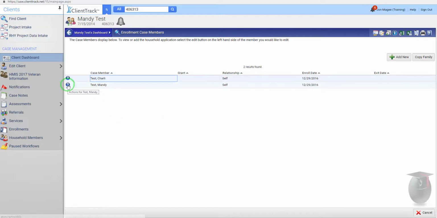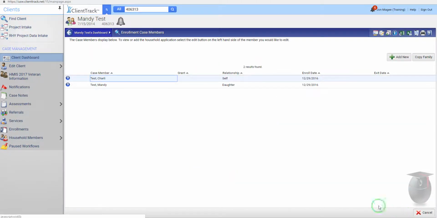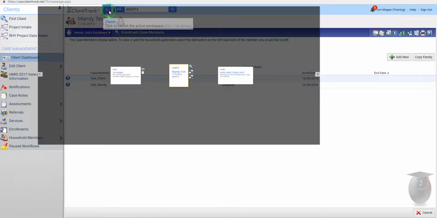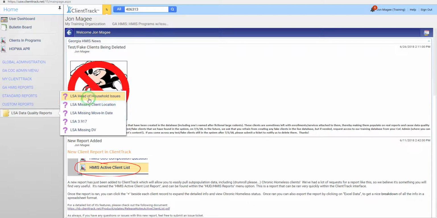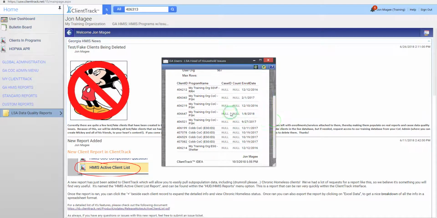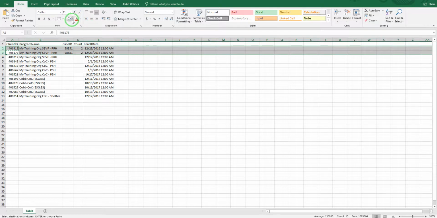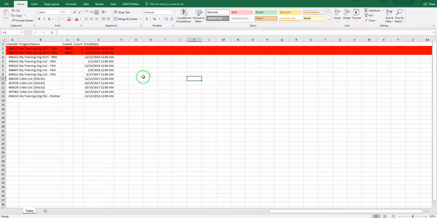So this would be as easy as selecting Mandy here, edit enrollment, and then instead of self, we will change her to daughter and click Save. Now this enrollment is not experiencing this issue. If we go back and run this report now, you're actually going to see both of those top 2 listings are gone, right? Because we fixed this one, but it's the same case. So both of those would be correct now. So that's how you fix situations where they have multiple heads of household.